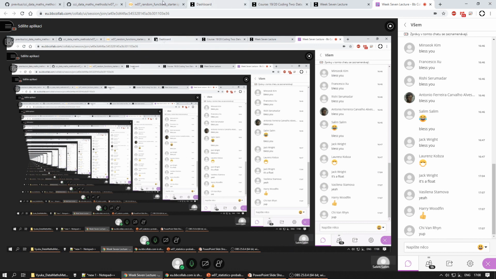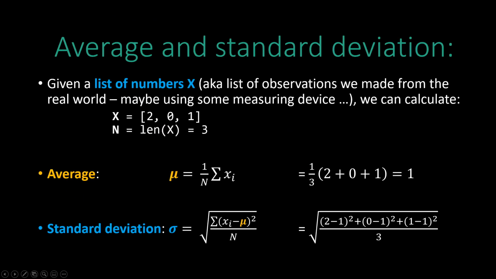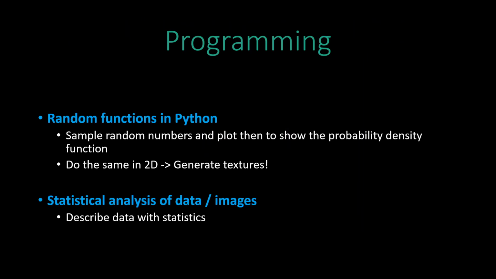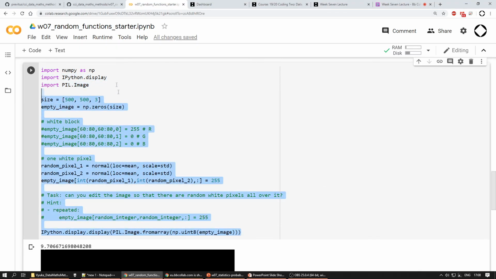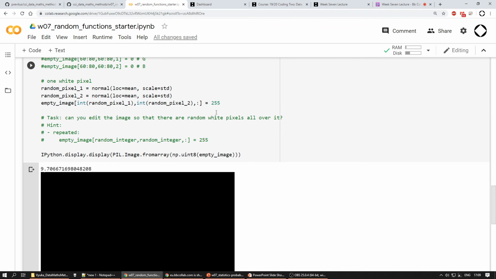Okay, so this is more or less it. I will leave you guys with this task, and this will be the end of the class. The task will be to generate the image here and have something nice or interesting happening, and explore the two functions.